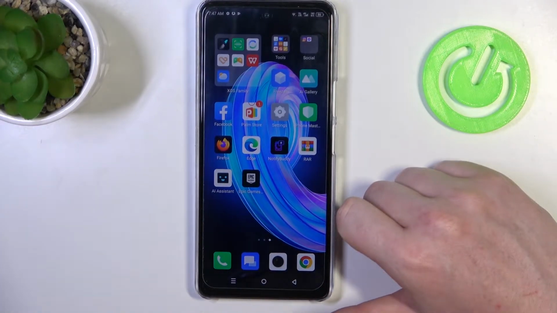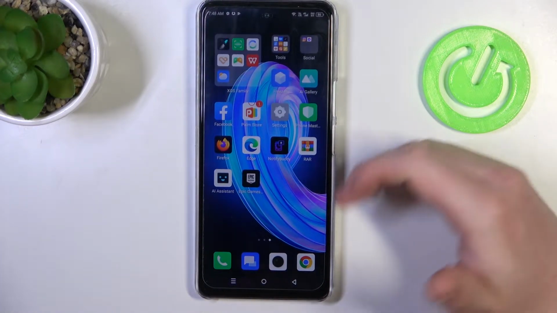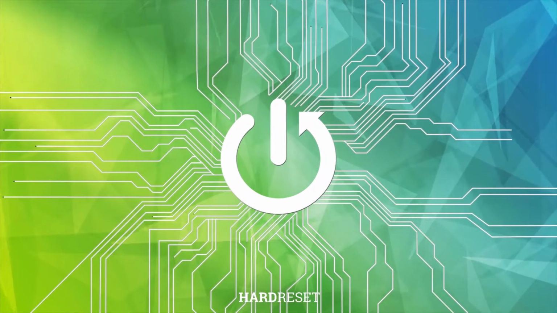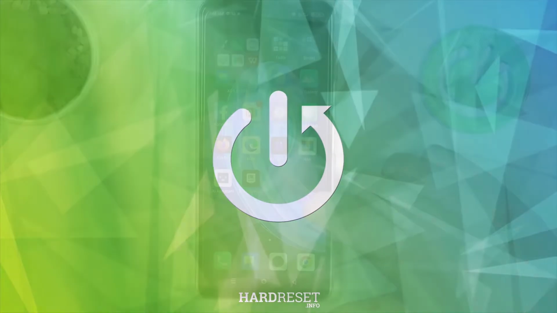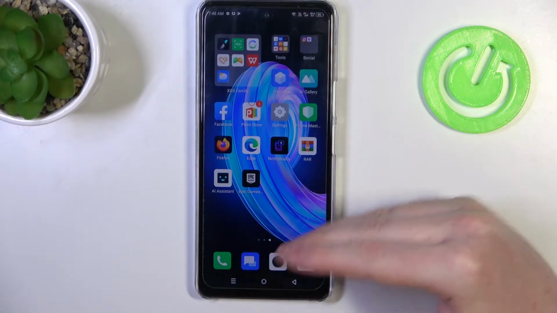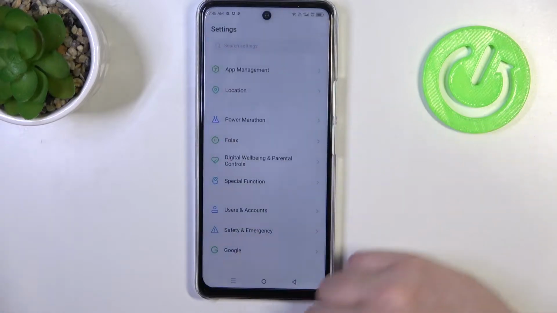Hello, in this video I want to show you how to take a full page screenshot on Infinix Note 30. To do this, we'll need to open any app or website that allows us to scroll down. In this case, I chose the settings.